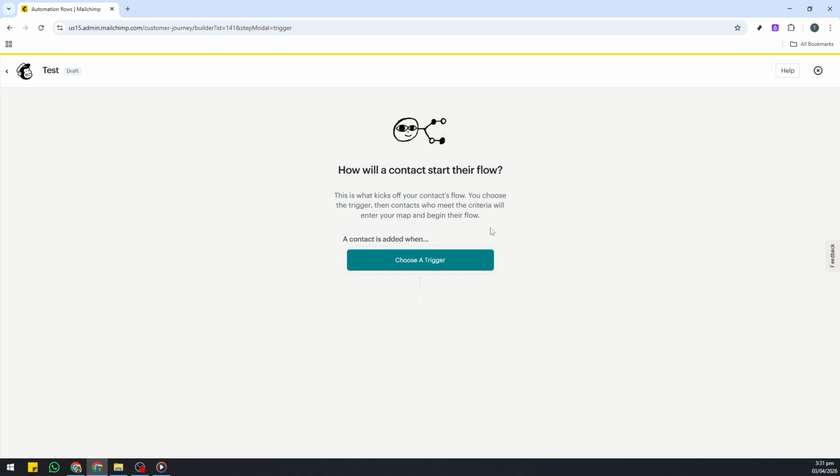The trigger decides when this automation should start. Click, choose a trigger, and then select Signs Up for email. This tells Mailchimp to add people to the journey the moment they subscribe to your audience. It's ideal for a quick welcome and ensures new contacts hear from you while interest is high. After selecting the trigger, save it. Saving locks in the starting point for your automation and prevents you from losing progress.